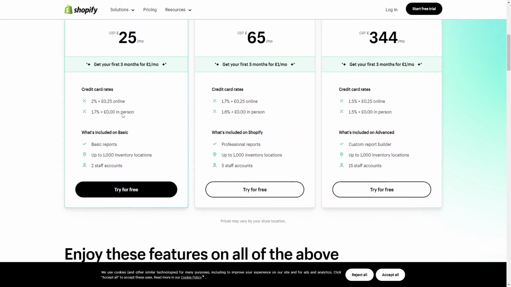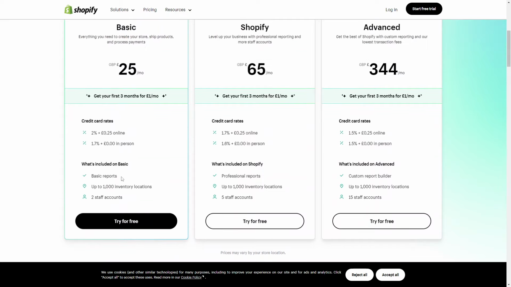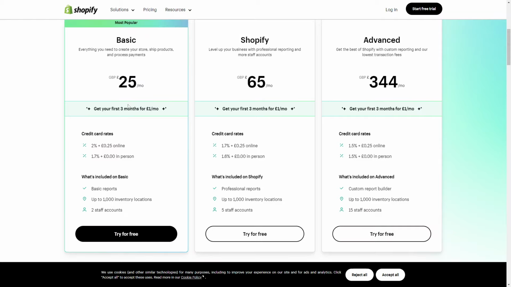Other things available within Shopify Basic are basic financial reports. You can get up to 1,000 inventory locations and you get 2 staff accounts. So if you are a 2-person business, or there's another person you want to add, then instead of sharing logins, they can create their own account and you can add people to that website. So it's a very basic plan. It does give you everything you need to create your store, ship your products and process your payments, just slightly limited and with slightly higher credit card rates.